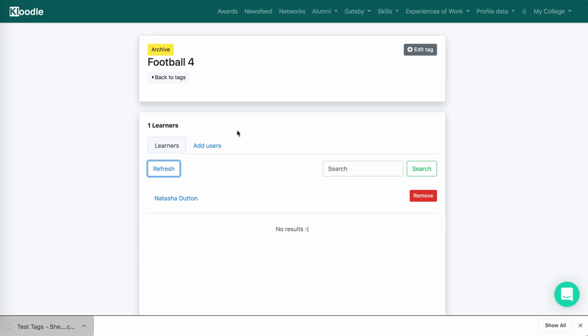Once you've done that, as I say, all these tags will help throughout the site to split users out into different cohorts. If you are struggling to get the tags correct, then please get in touch using the intercom button at the bottom right-hand corner of your Kloodle account.